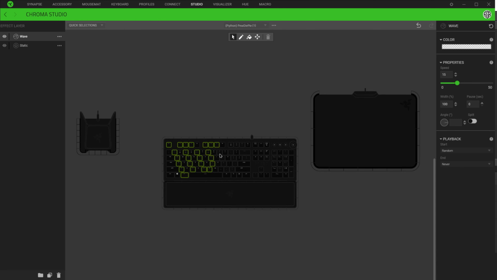Just kind of select it like this in a wavy pattern. You can see which ones I'm selecting. When I'm done here, you might want to pause the video before moving on to the next step.